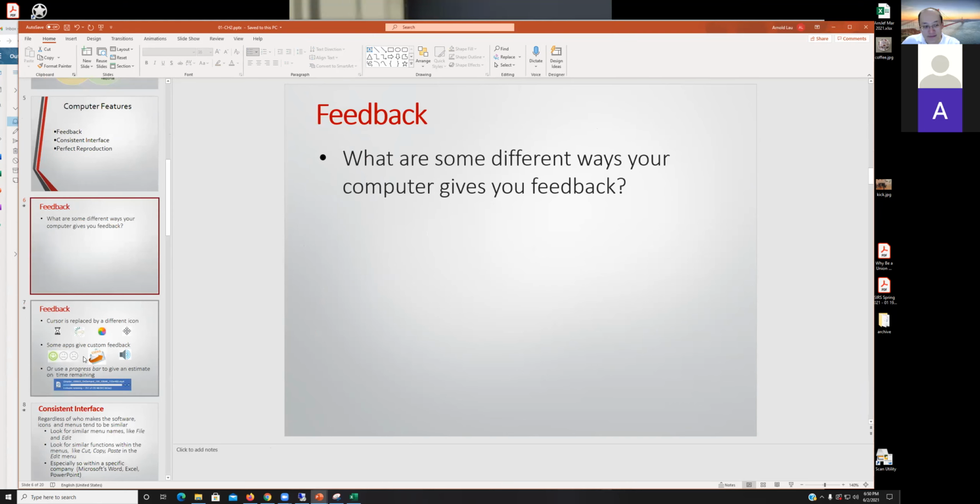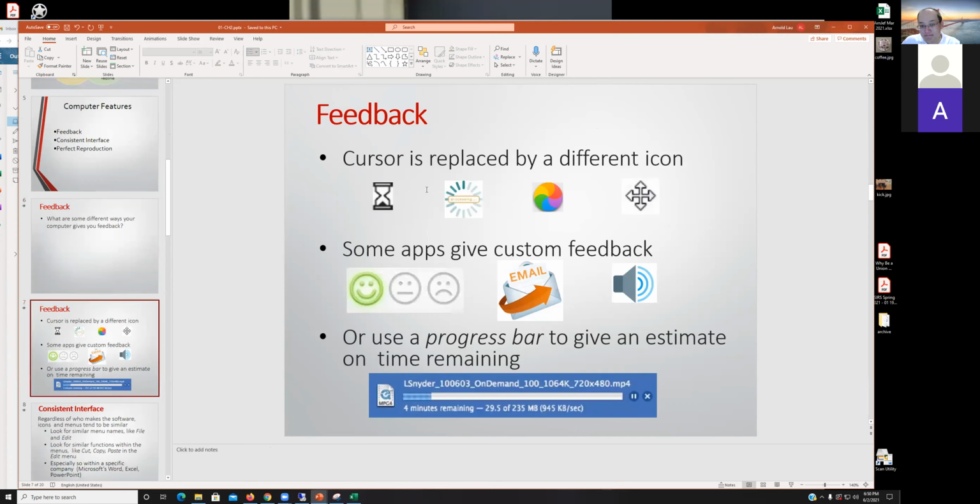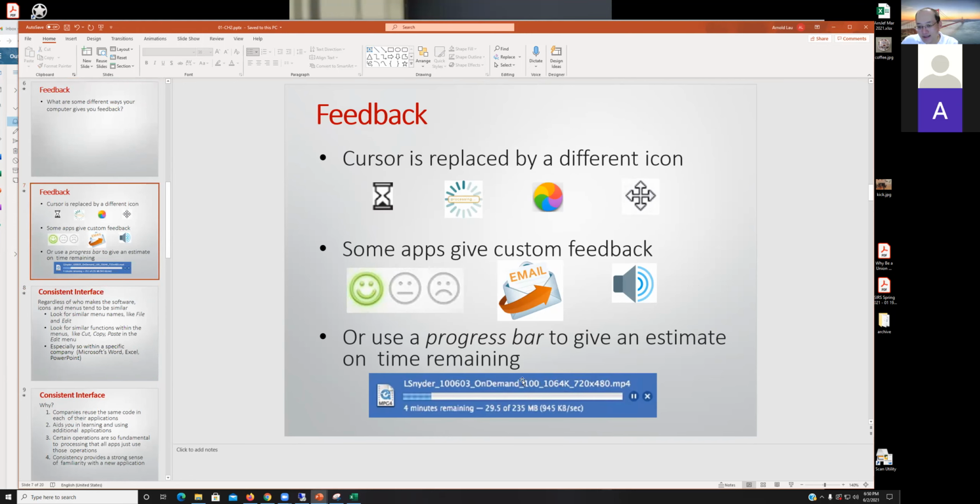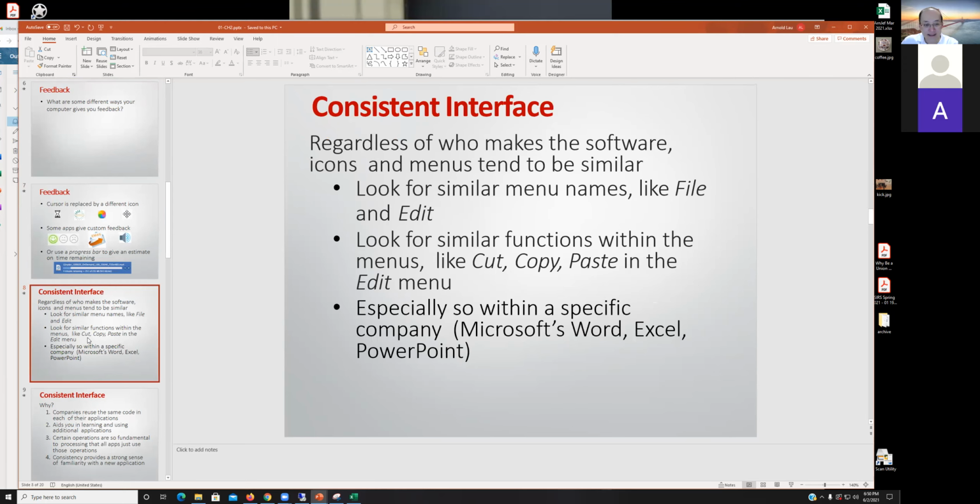So I just talked about this with the feedback, right? So you can have this, right? You have the cursor replaced by, let's say, what I was talking about before with the hourglass. Then you have like the little thing like this, right? You have this little smiley face, looks good, right? You might have a sound, you might have an email that comes back to you. The progress bar that I was talking about before tells you how much time is left, how much of the file that you sent over, at the rate it's going. All of this is feedback, okay?